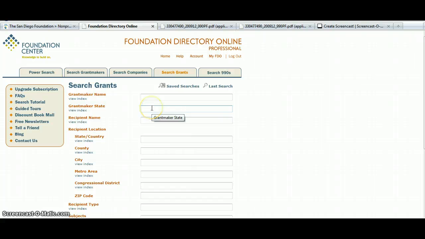Another type of research can be performed under the Search Grants tab. For this research, you need only be familiar with another agency that performs similar services. For example, if you are a Boys and Girls Club, you might select YMCA as a similar agency as yours. Also, type in County of San Diego and press Search.